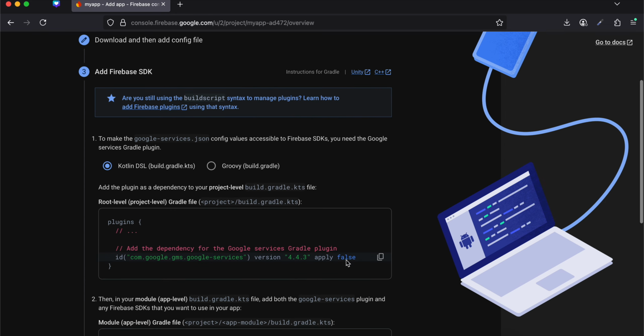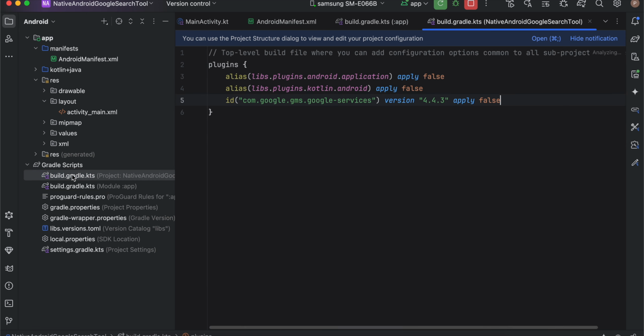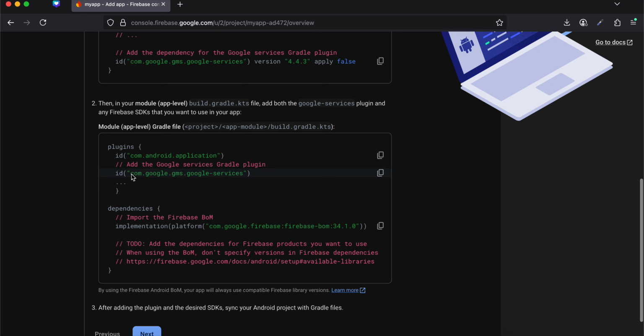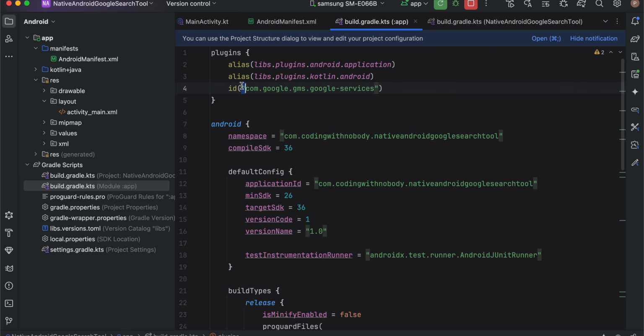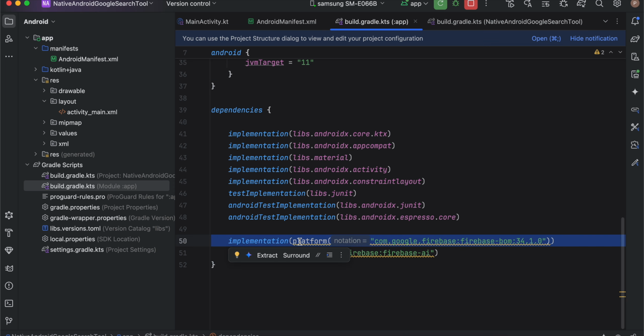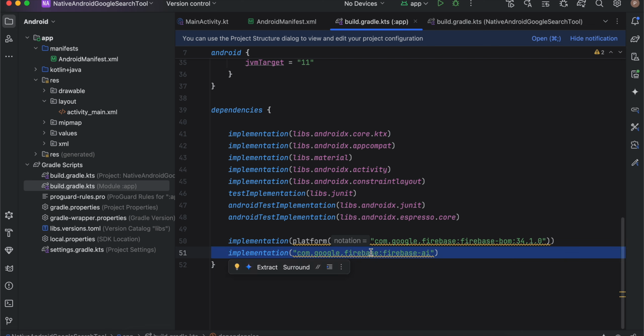on next. You need to copy this particular thing, id com.google.gms.google-services, go to build.gradle.kts and paste it over here. Then scroll down, copy this particular id com.google.gms.google-services, come over here and paste it as you can see. Then copy this particular dependency, scroll down and paste it over here as well. Once you have pasted it, you also need to add one more dependency related to Firebase AI logic, so make sure you add this dependency as well. Then click on the sync now button, and it will automatically download all the Android dependencies for you.